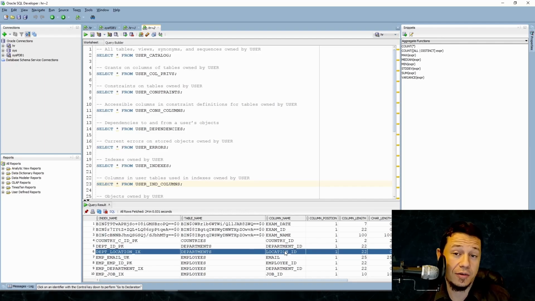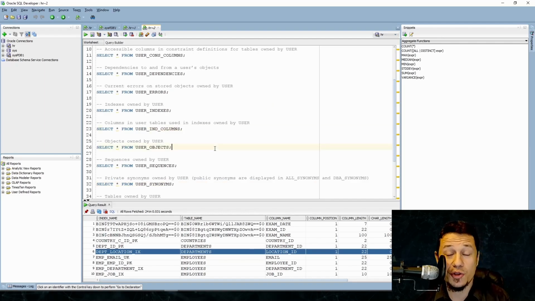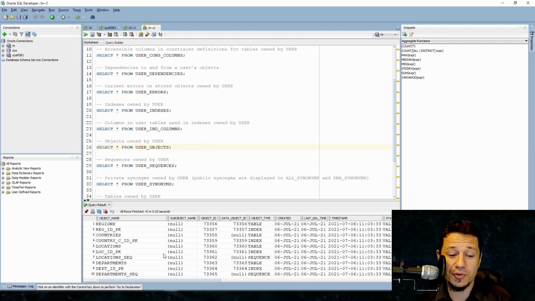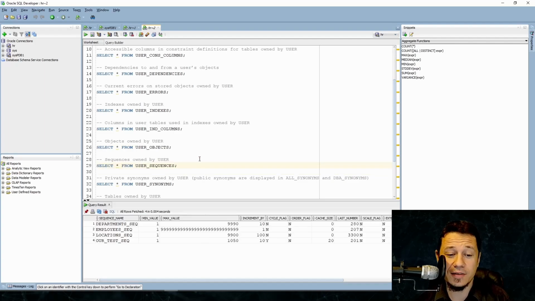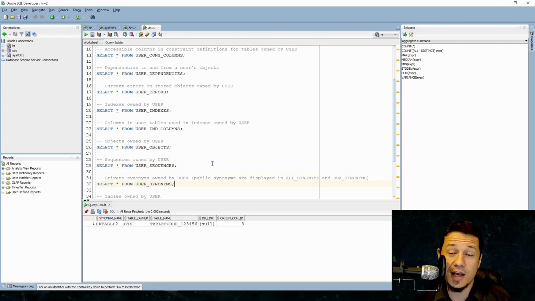data about a particular index. If we want to check all of the objects owned by the user, we get that from the user objects data dictionary view. So as you can see from the results, we can check the tables, indexes, sequences, and so on. And same as with the tables and indexes, we can check the sequences that we created, synonyms, and so on.